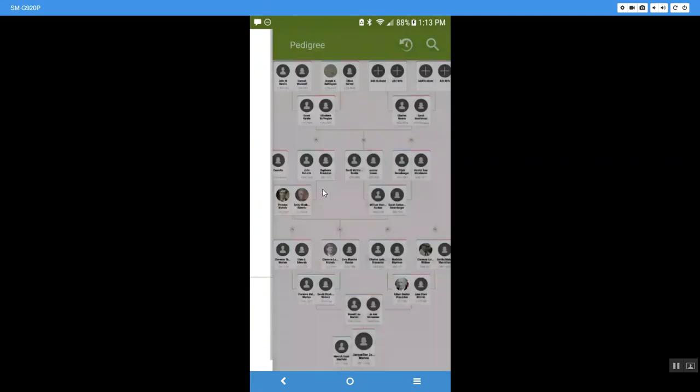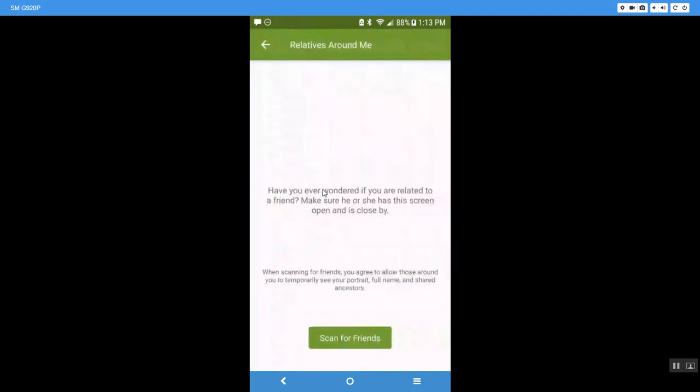Now relatives around me. This is a newer feature that they just added a little while ago, and it's actually really fun. So if you are on the screen, you can have anybody that is around you, if they are on the screen as well, it will go through and scan both of your trees and try to find common ancestors. So this would be really fun for a meet and greet or anything like that, to have people all get onto this page and scan for friends.